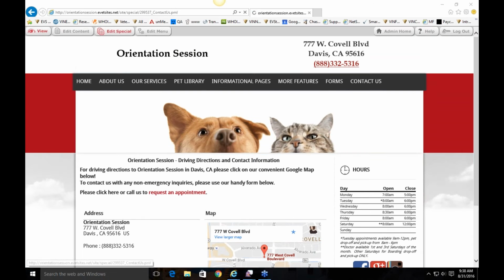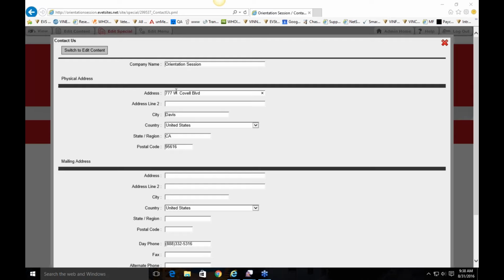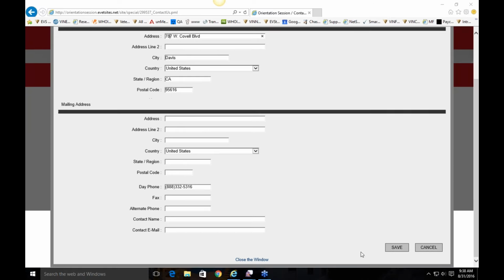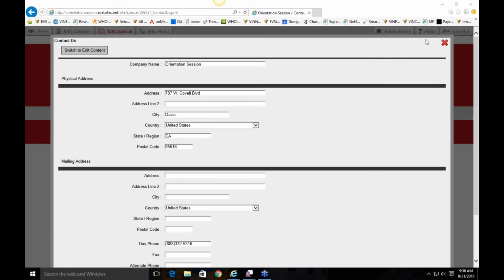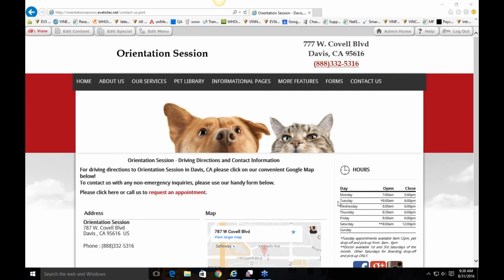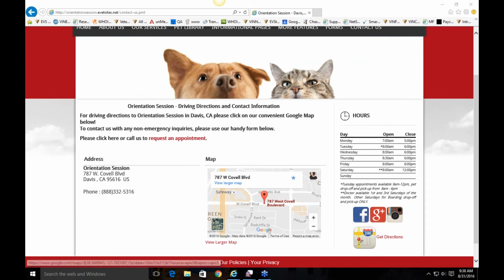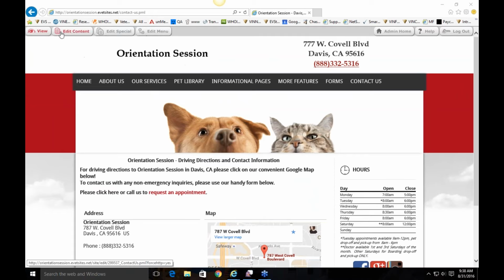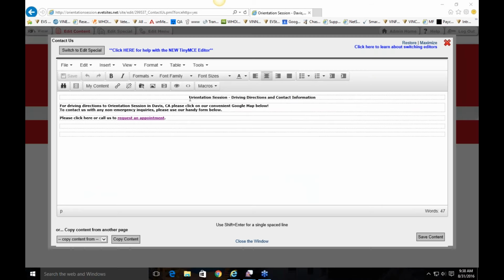If your address were to change, you can just jump into here. Let's say we move down the street. You just update your address or your phone number, whatever needs to be changed, and the map will automatically be updated as well. So you don't need to worry about refreshing that at all. That will automatically pull from whatever information you have over here. And again, we have an edit content section on this page as well. So if you wanted to highlight any specific driving directions, or you wanted to link to your emergencies page, you can do all of that within this top part as well.